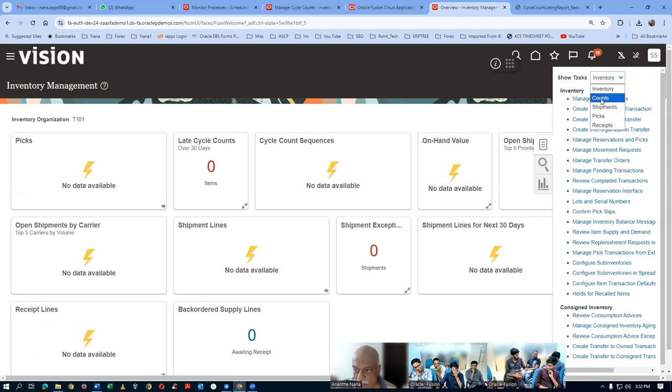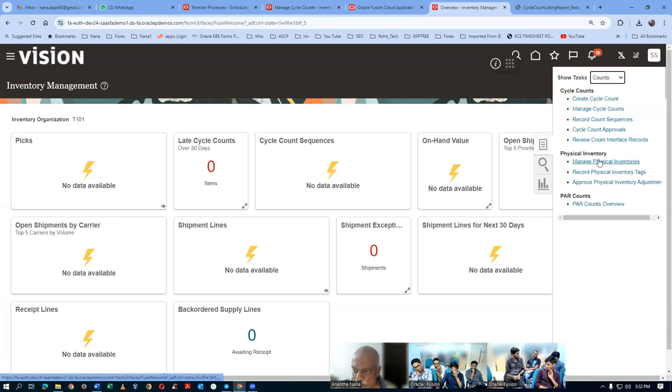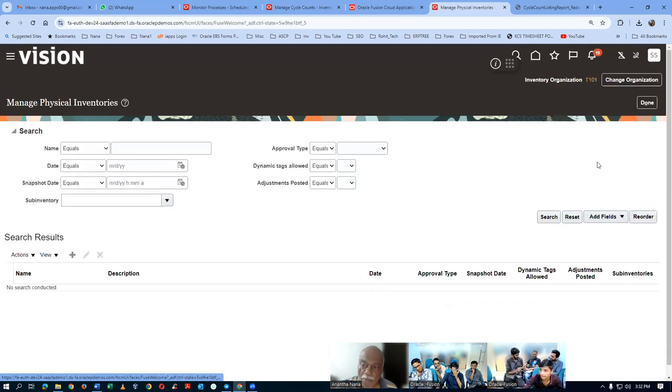Go there. I will now go to the counts. Fine, go to the counts. And then here, physical inventories. Fine, go there. I will now go to the manage physical inventories. So these are all in the cyclic counting. Manage physical inventories. So click on it. We'll now go to the manage physical inventories.